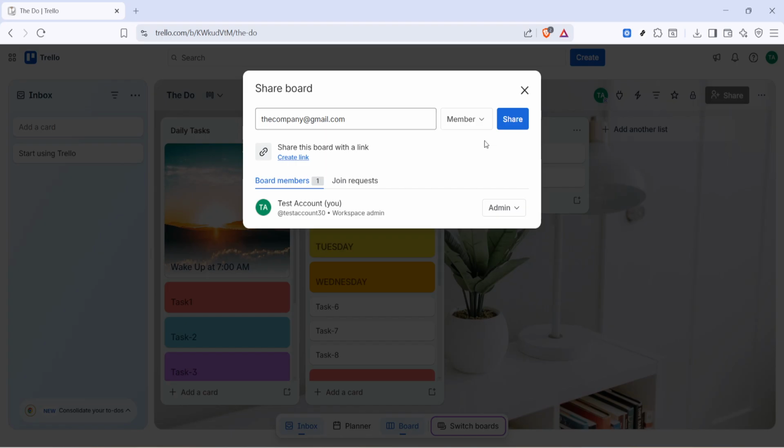If they mention they haven't received the invite, suggest they check their spam or junk folder. That's it. You opened the board and clicked Share, added the email, changed the role from member to observer, and clicked Share again to send the invite. You can always revisit the Share panel later to review who has access and adjust roles as your project evolves, keeping your board both collaborative and secure.